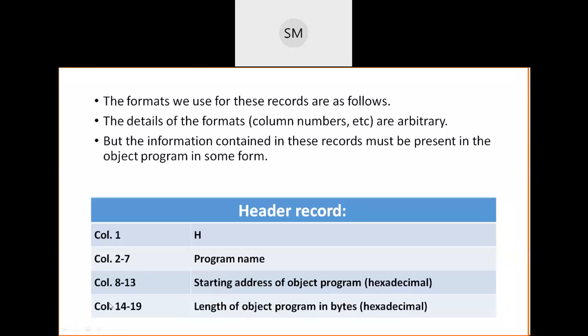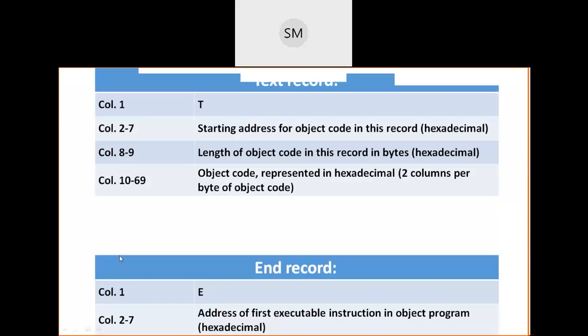Clear now? So this is about the header record. I will show you how to write it, don't worry. Then the text record. For the first column, again it should be capital T to indicate it as a text record. Columns 2 to 7, again 6 columns, will be for the starting address of the object code in this record. It means that in that line, whatever the address is, that is the starting address for the object code in this record. That is also hexadecimal.